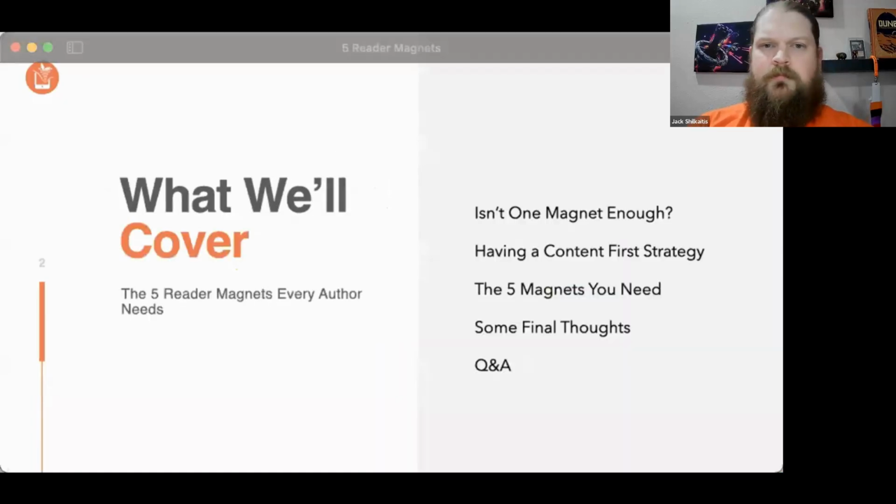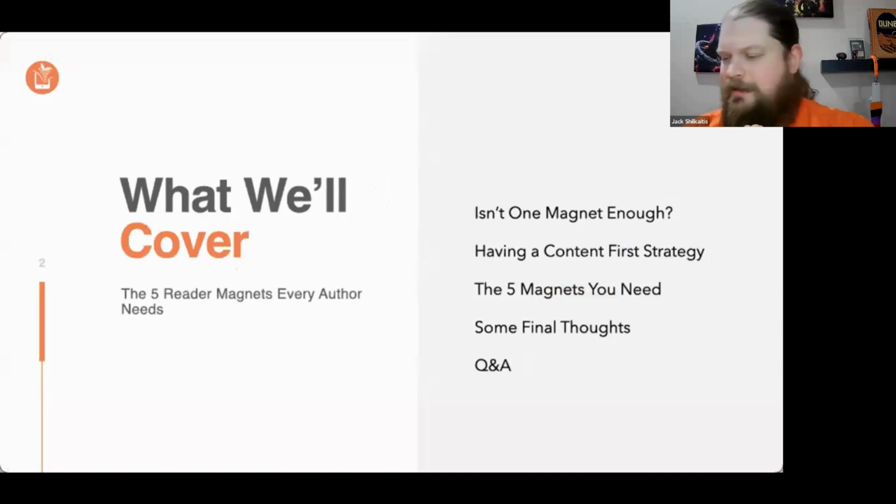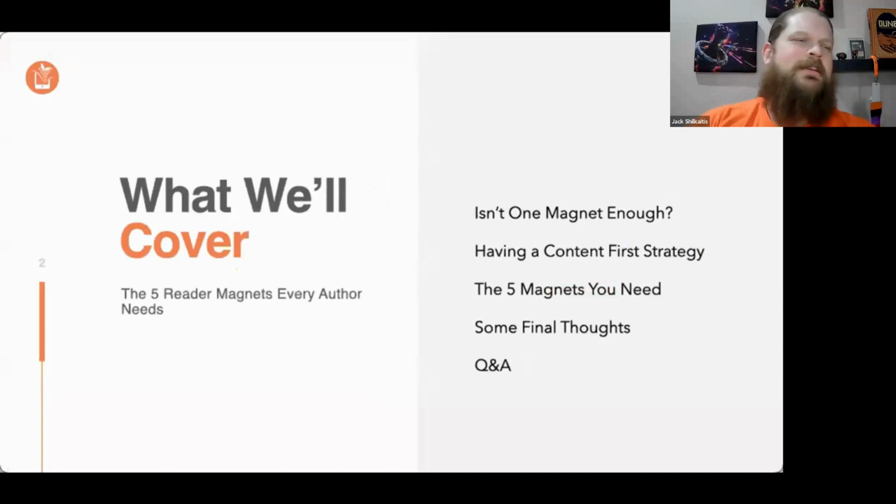So what we're going to cover today, again, I'm going to address the initial objection: isn't one magnet enough? Why do I need more than one reader magnet? What's the deal? We'll talk about that. I'll try to convince you and sway you to my side. And then we'll talk about having a content first strategy and what that means before we then dive into these 5 different magnets that I'm going to talk about here, right?